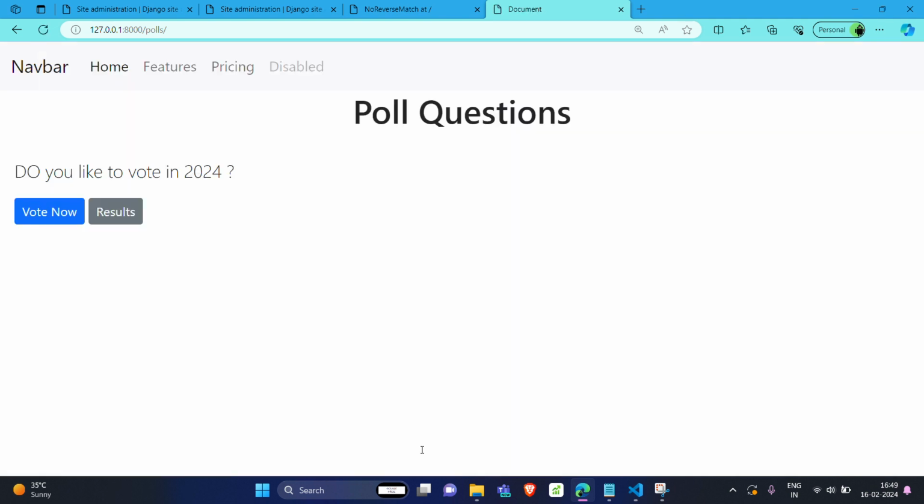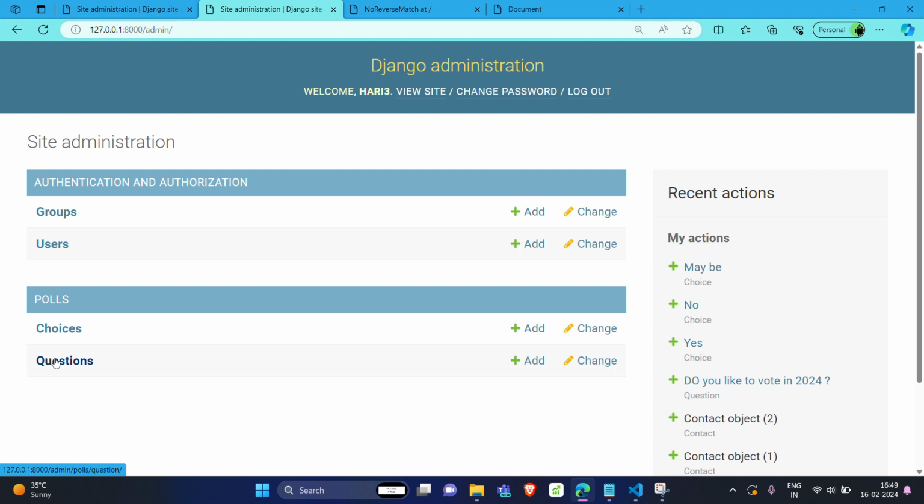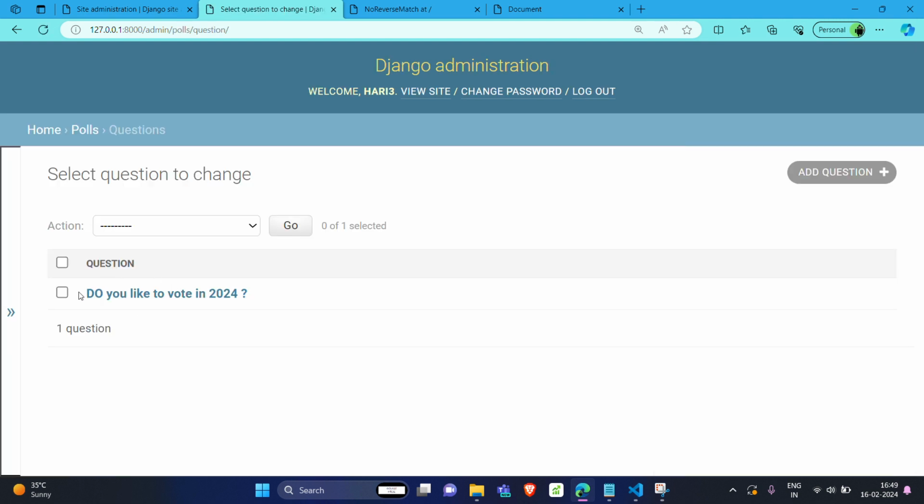Now I'll just reload the page. See, the navigation bar has come. And what is it saying? Do you like to vote in 2024? Right? So this is the same thing which I have added earlier. Do you like to vote in 2024? Yes. And this is the same thing which I have done earlier and it is working correctly.